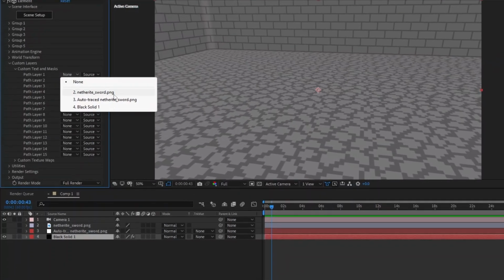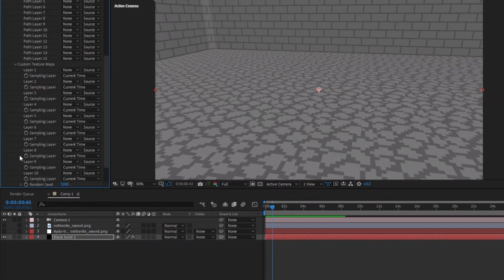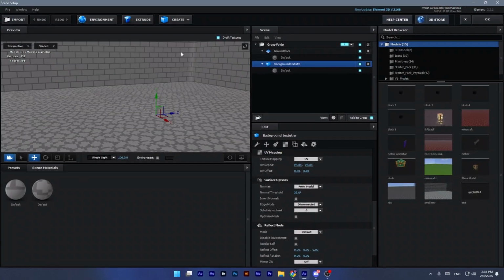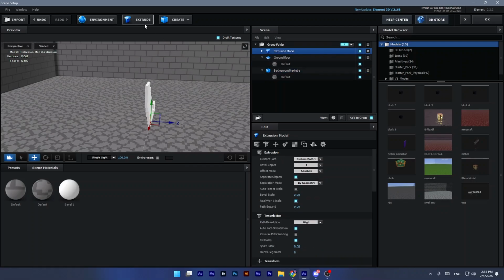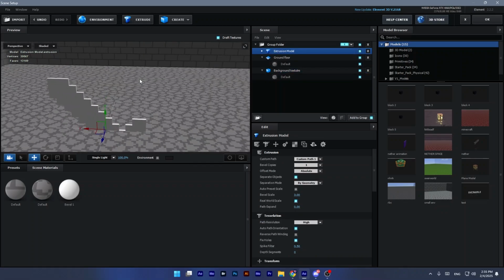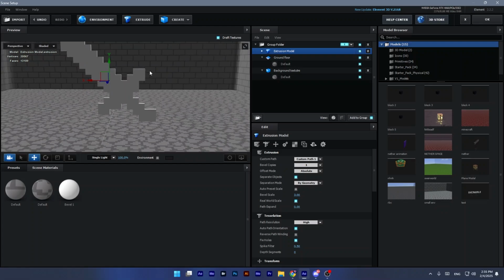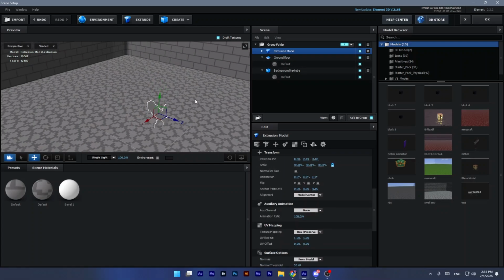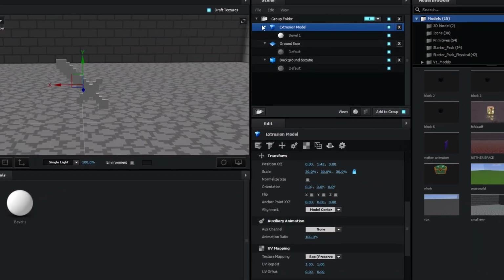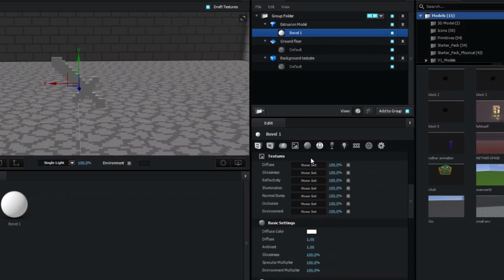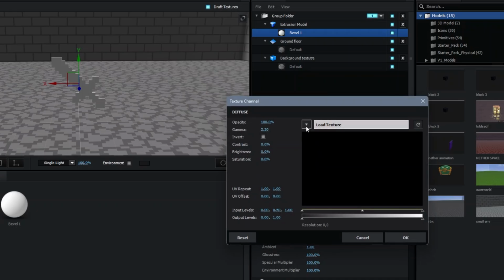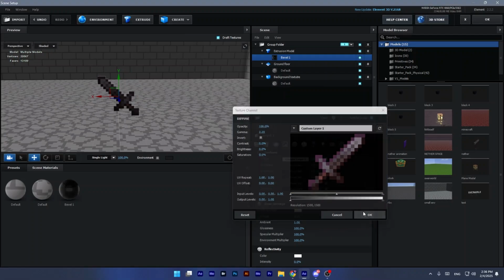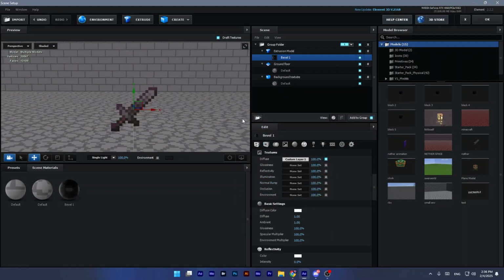The mask layer. The texture layer. Click Extrude. Now add the texture. Click OK.